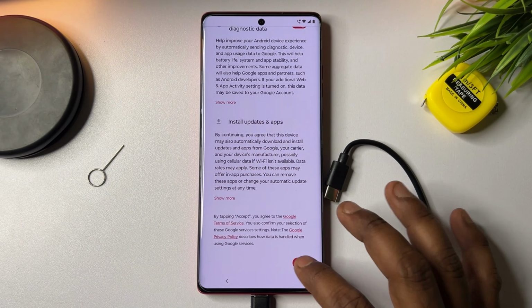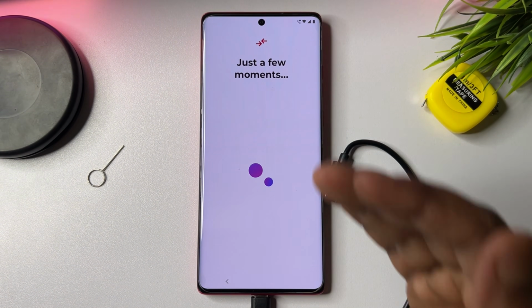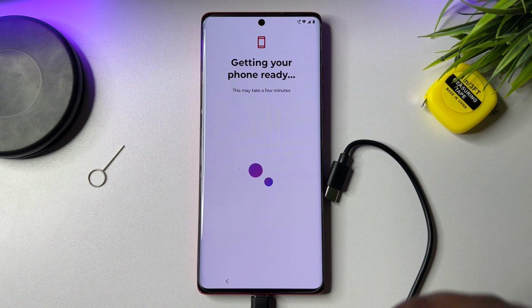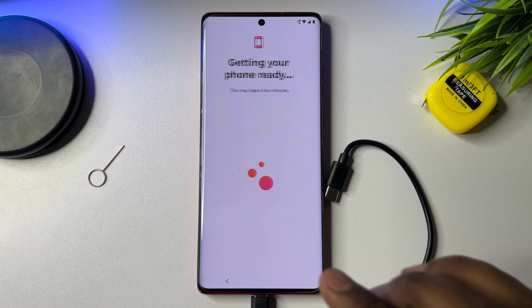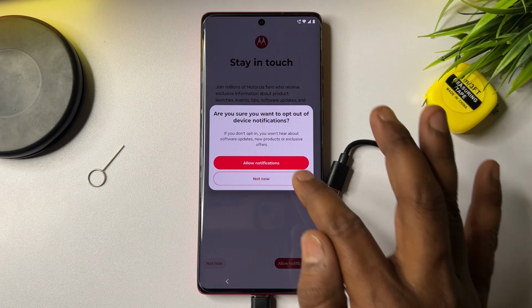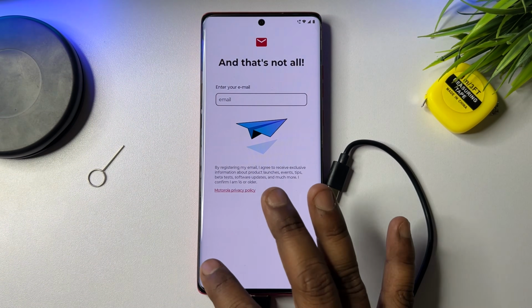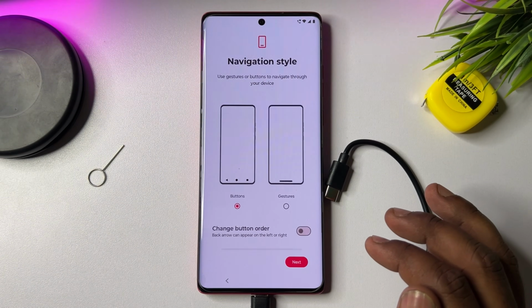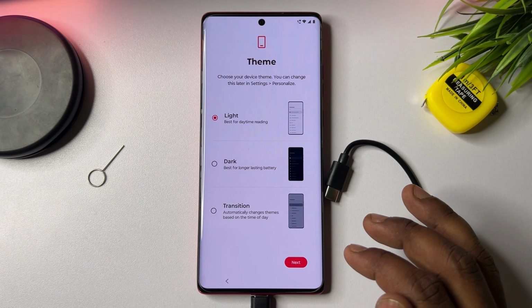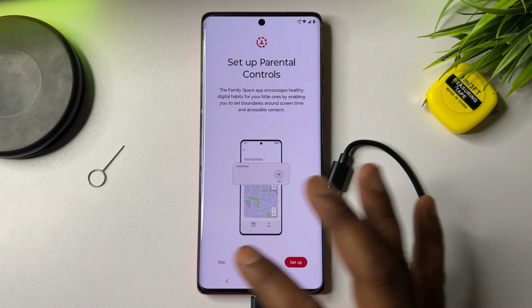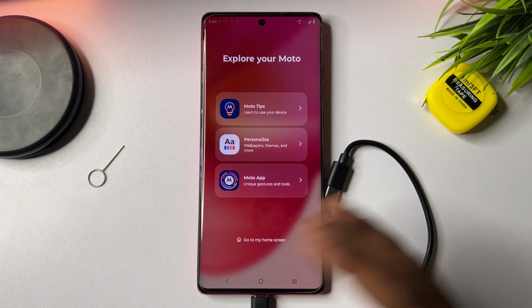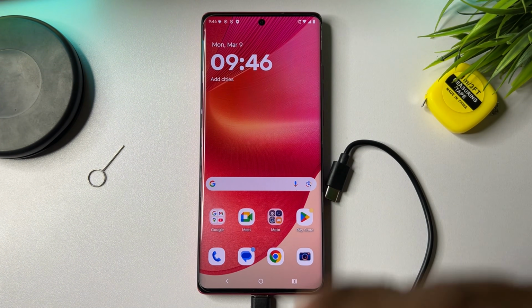Your smartphone is completely unlocked now by using this amazing service center offline method. You can use this method on any locked Motorola smartphone. You only have to apply all these steps one by one on your locked Motorola handset, and then at the end of the video you can use your smartphone as a new smartphone.